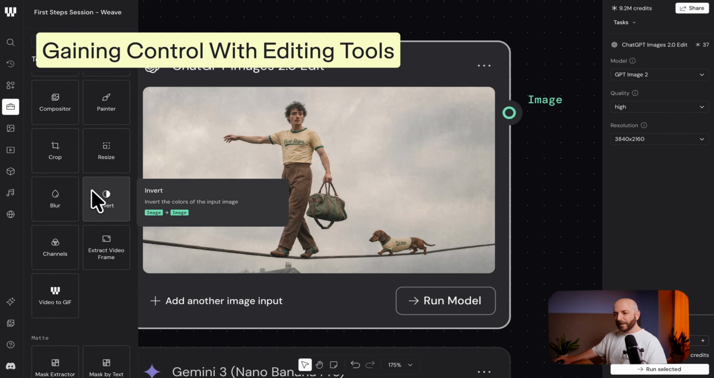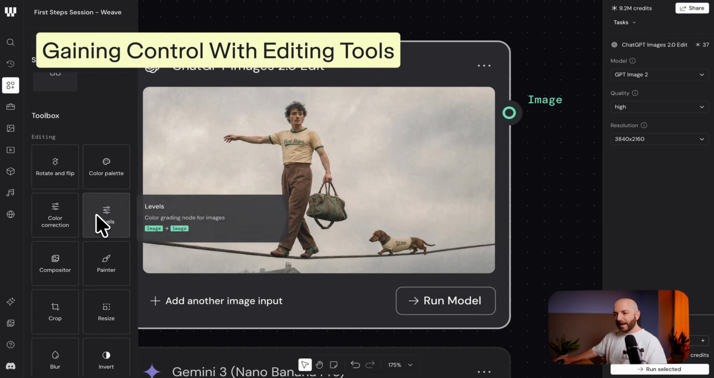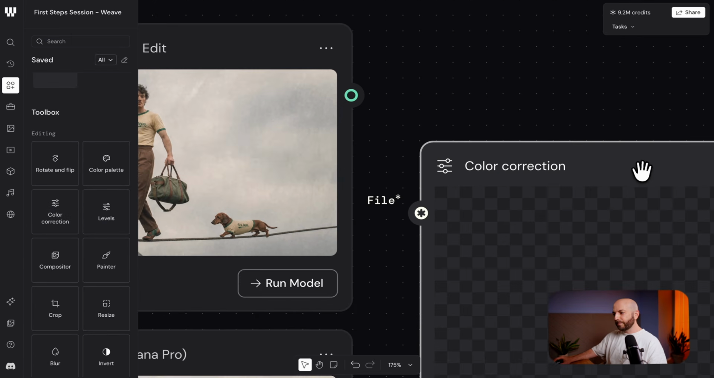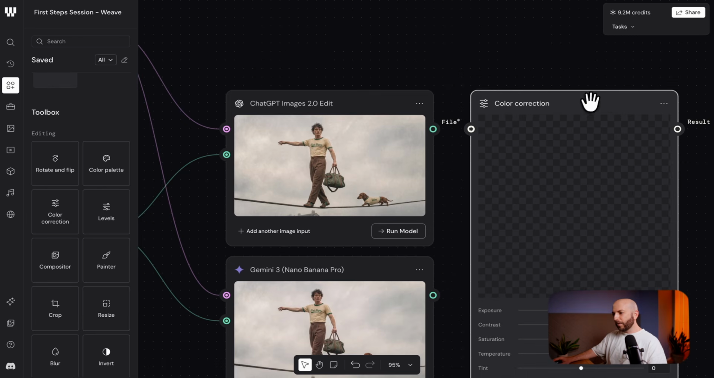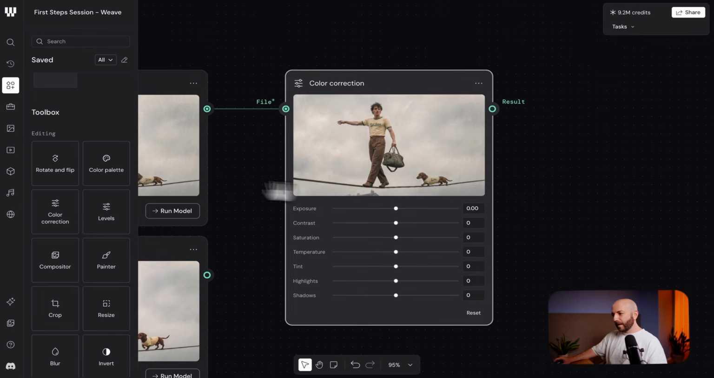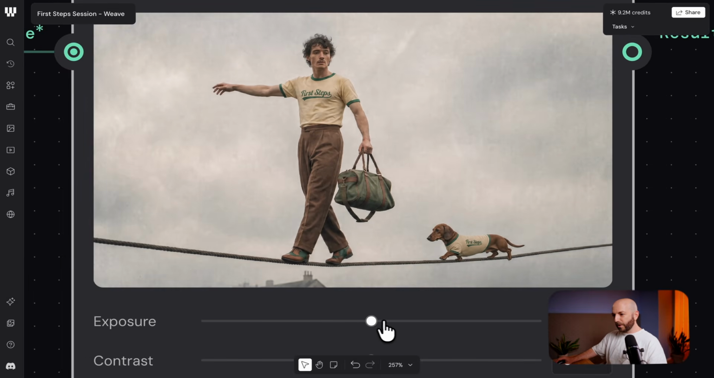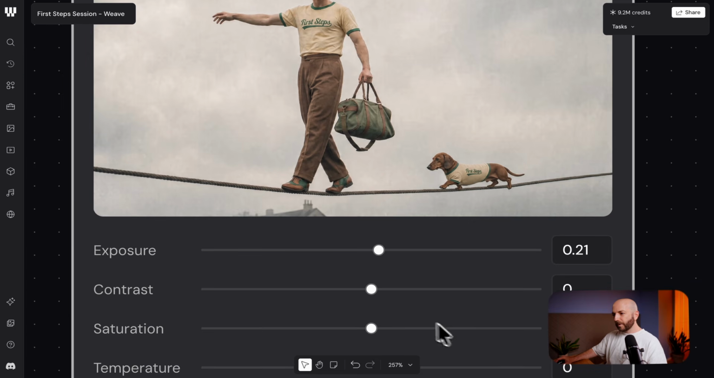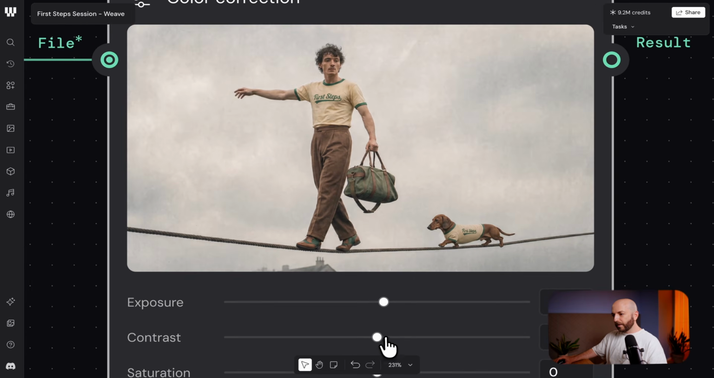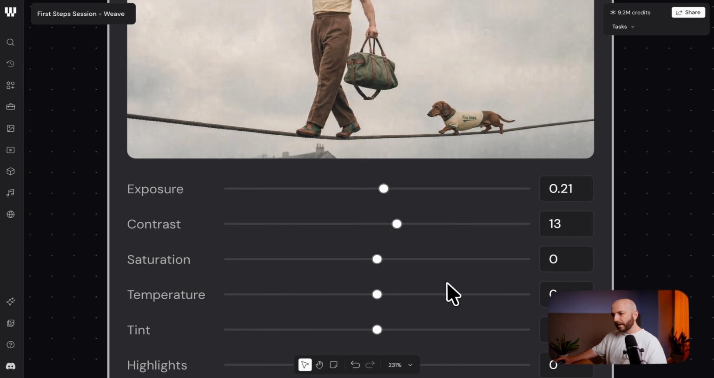I'm going to start by taking the color correction node. I'm going to drag it here. I'm going to connect my image here. And now I can start manipulating the image. So I'm going to make it a bit more exposed, with a higher contrast. And now when I'm pressing here on the left side, I have a toggle that can show me this is the original and this is the new one. I really like this one better.